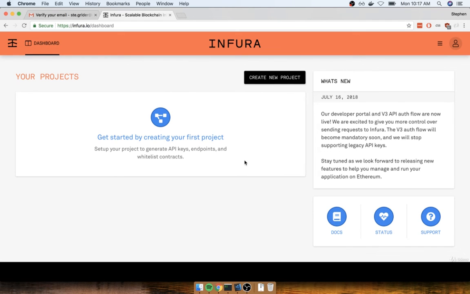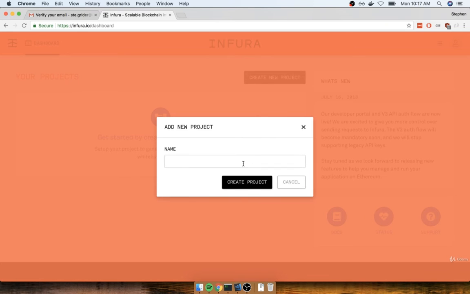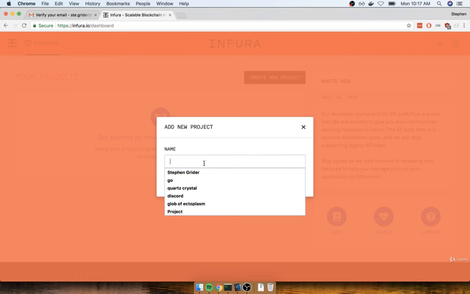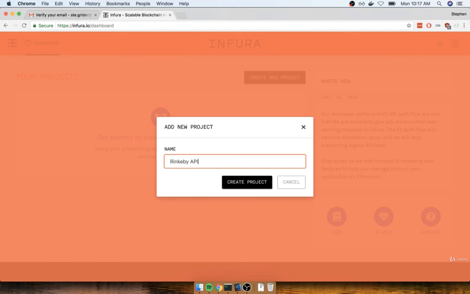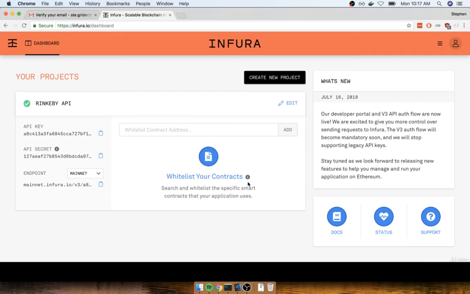So we have to create a project in order to get our API key that's going to allow us to eventually deploy our contract. So I'll click on Create New Project. And then we get prompted for a name right here. Just like before, the name of the project is not relevant to the actual contract. You can call this project absolutely anything you want. And so me personally, I'll just call this thing Rinkeby API. That creates a new project for us.